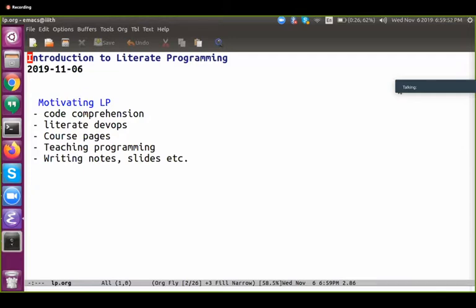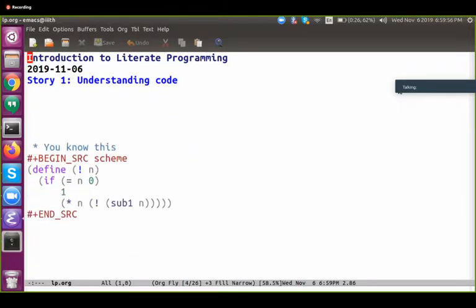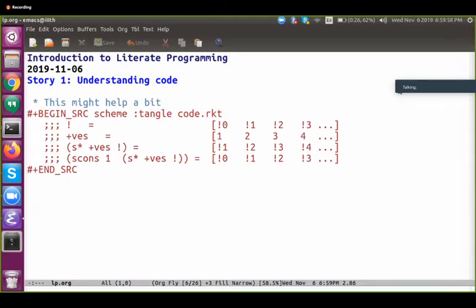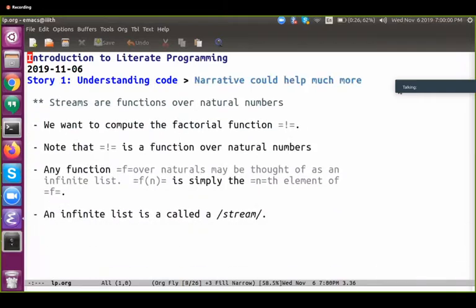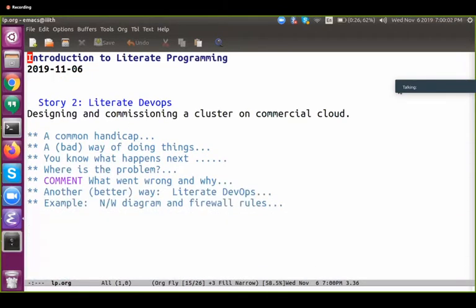Okay? And I write all of these literate DevOps. Right? Let's just do this. Okay, I'll skip this example. I'll come to it at the very end. Sorry for jumping like that.